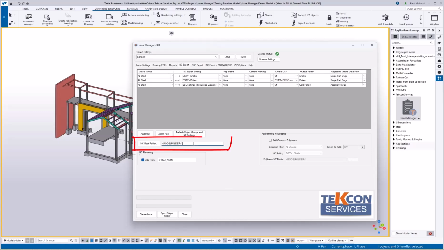You can define the folder for NC files, and then the group folders defined in the groupings table will be subfolders of that folder. And you can add a prefix to the NC files. In this example, we will add the project number short code.